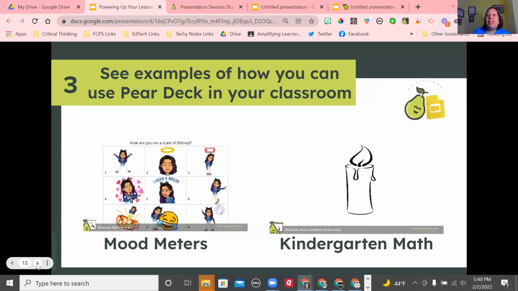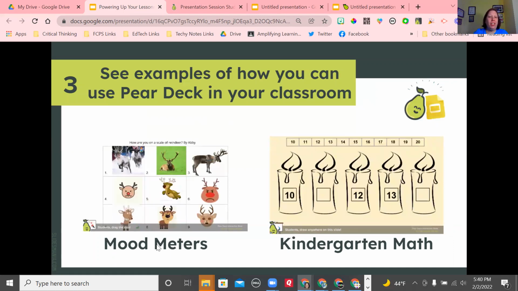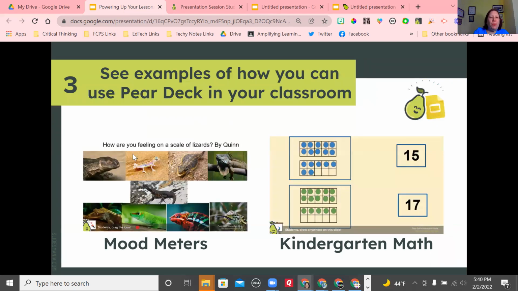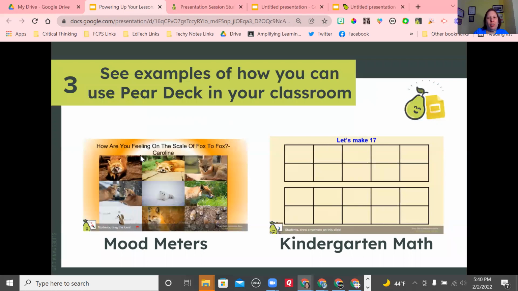So let's talk about some examples that you could use in your classroom. So if you've ever learned about Castle, this is one of my 5th grade teachers. She had her students create mood meters. So they can drag that icon, that's that draggable slide where they can put it, and then there's an overlay so the teacher can instantly see how her students are doing.